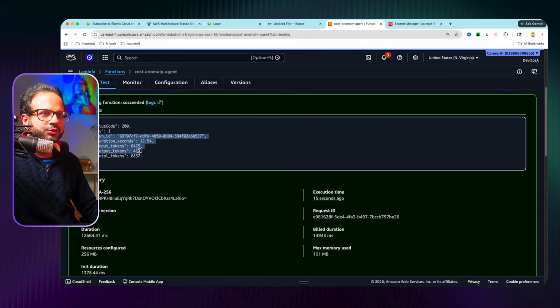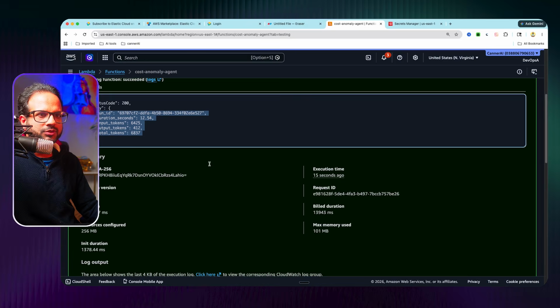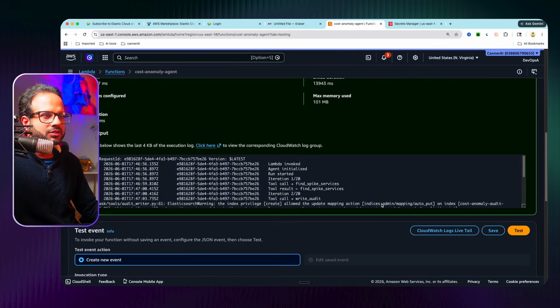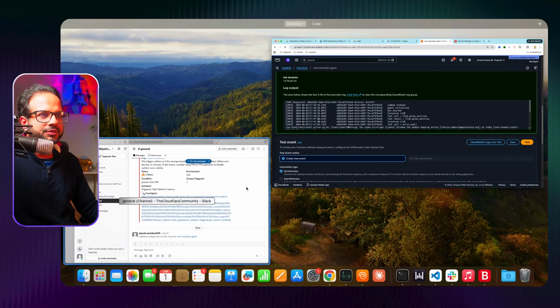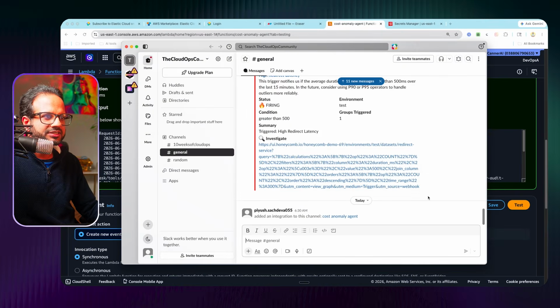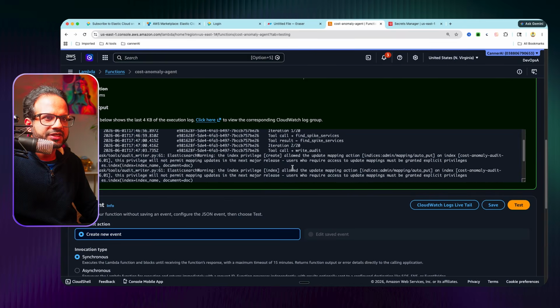Okay, here are the execution details. It should show you the input tokens, output tokens, and total tokens, everything. Now let's go and verify this from our Slack. Okay, here's the general message, and yeah, I don't see anything yet. Okay, so let's check this.